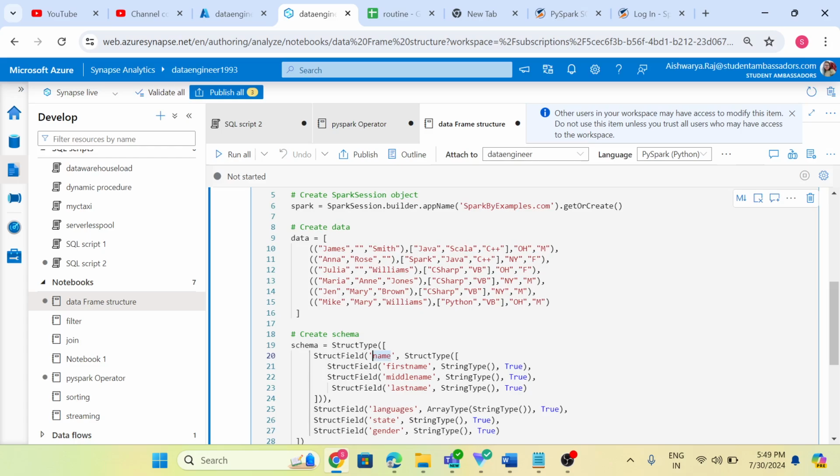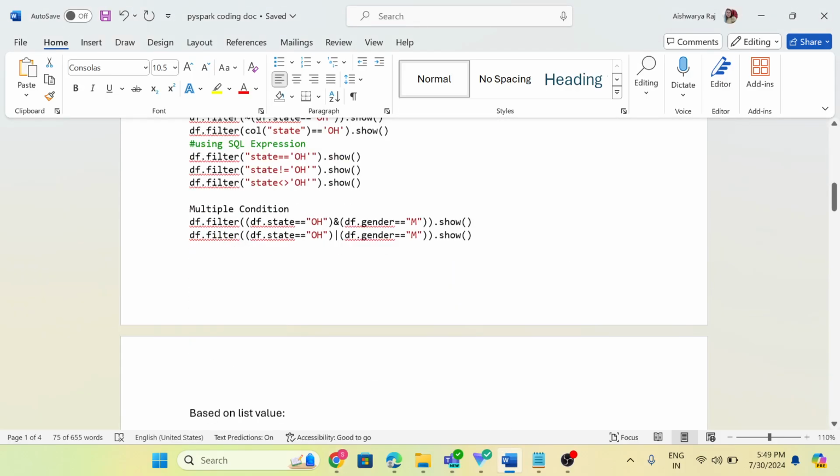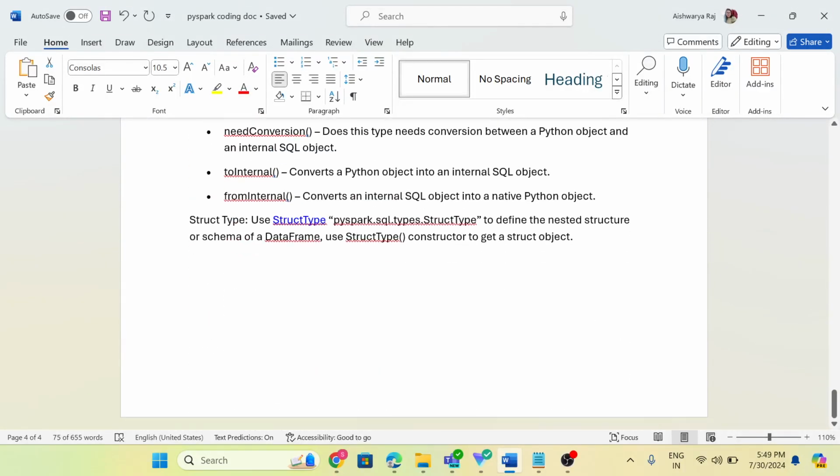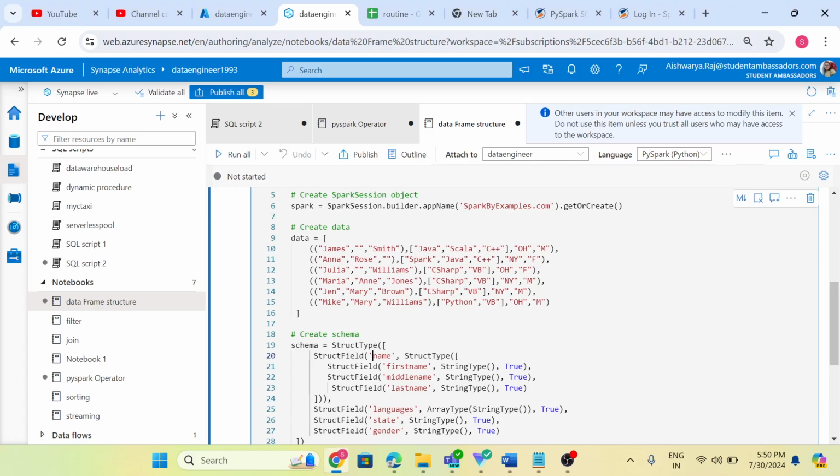Okay, so then inside the struct type we started with struct field, given name. Now inside the name we again have three types, or you can say three values. So that is again nested. So based on the definition, it is used to define the nested structure or schema of a data frame.